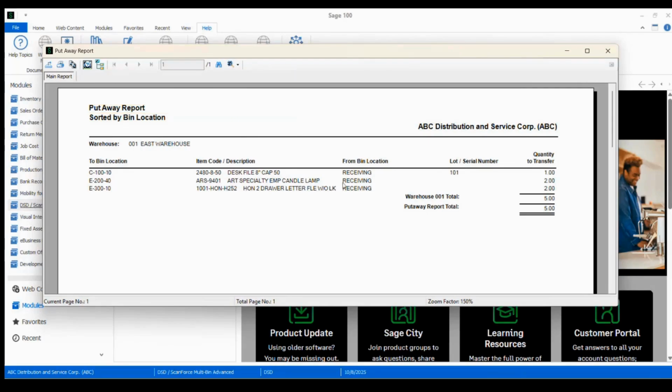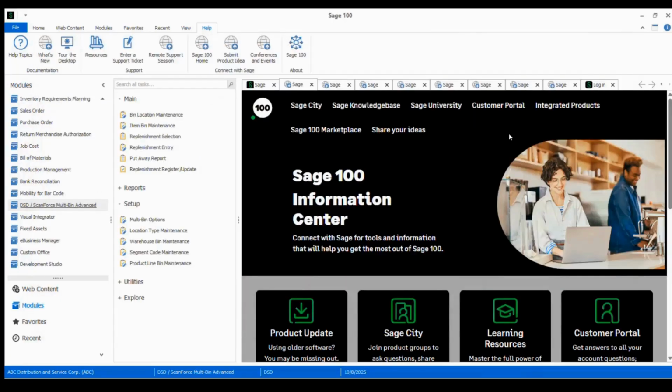Once they've put away those items, you may run the replenishment register, which will move those items in the multi-bin module, and you will see those transactions in either bin location maintenance or item bin maintenance on the transactions tab. That completes the replenishment process.